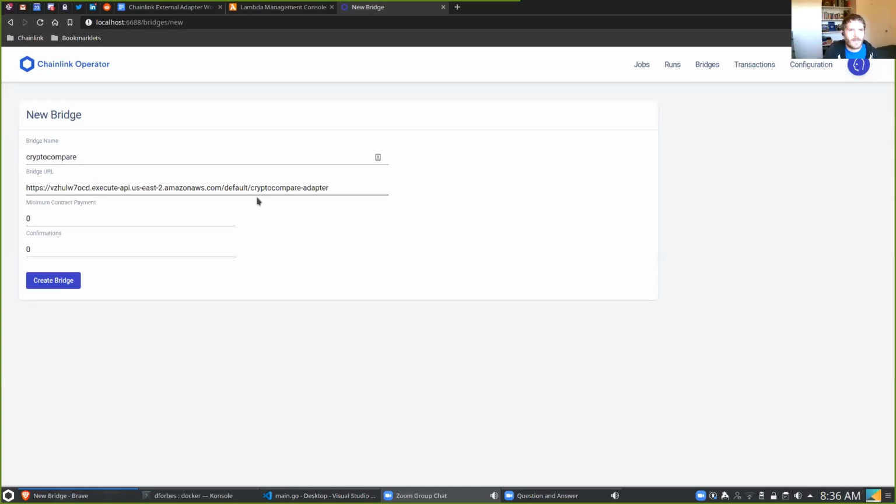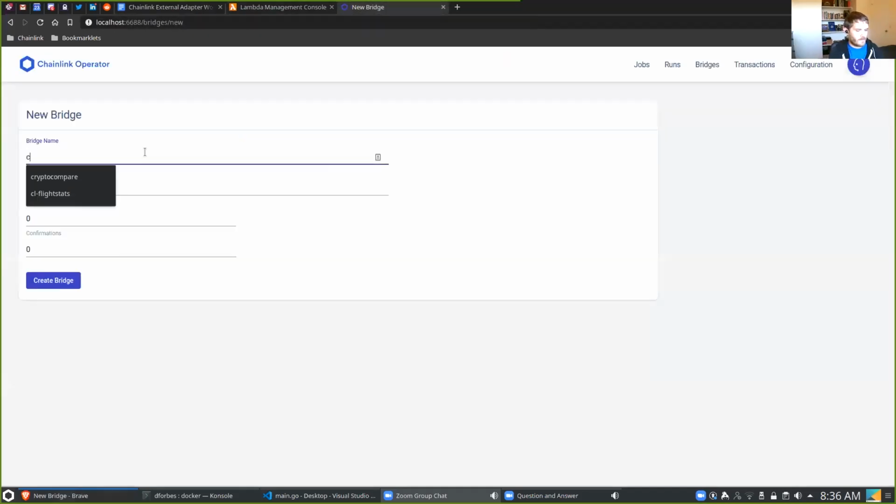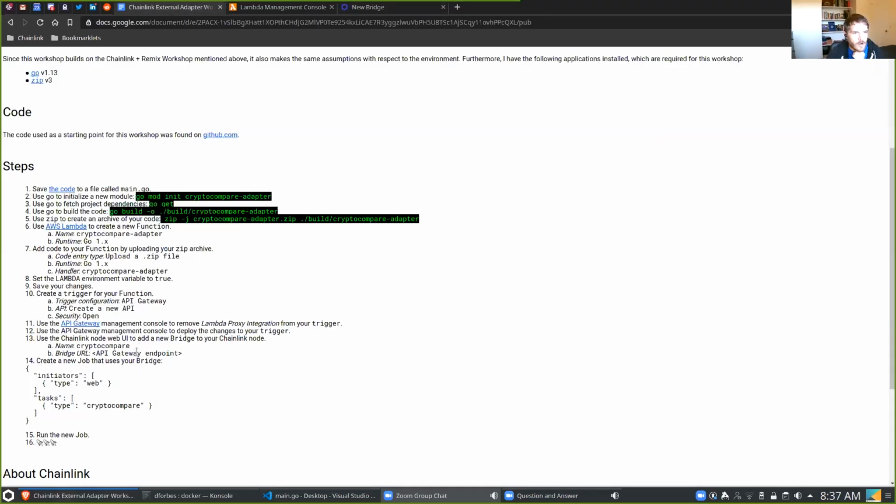And wow, I think maybe this is Chrome or something doing this. But we'll just delete everything, so we're starting from scratch. So the name is going to be Crypto Compare. There we go. And the bridge URL, I really hate doing this to y'all.